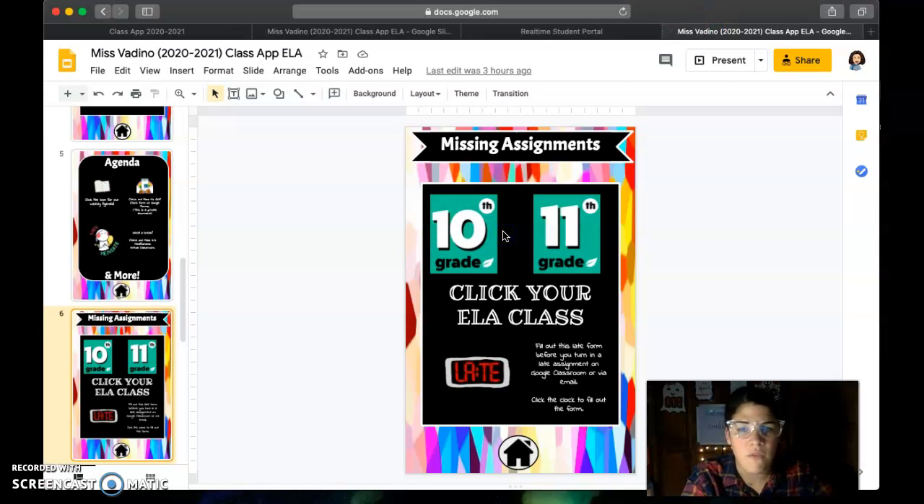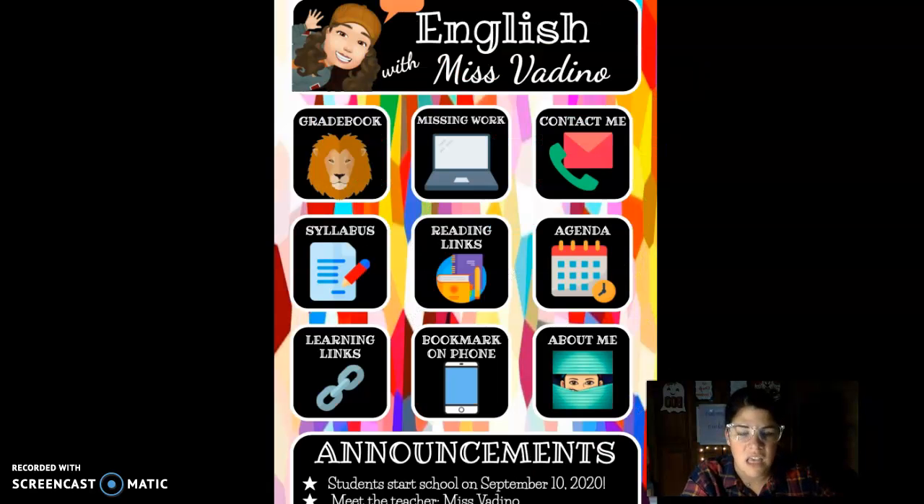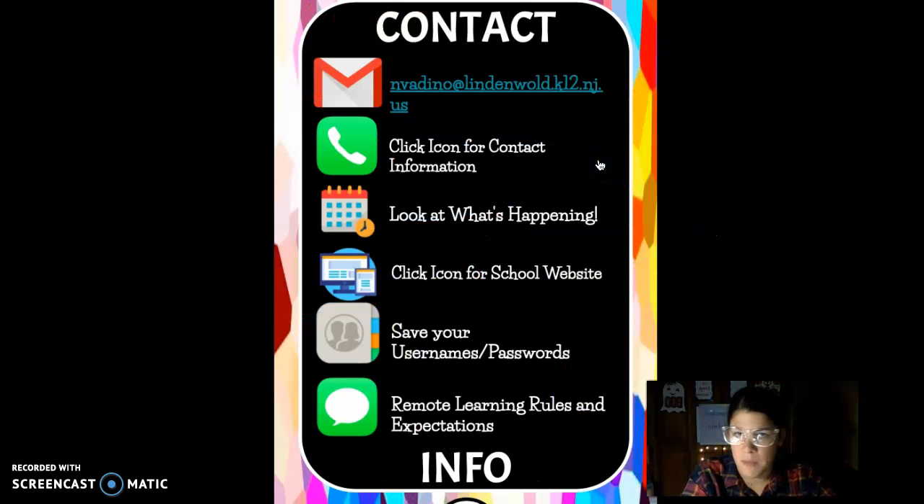So anytime you have a missing assignment or something's late, you know that this is on the main assignment tab. And what's nice about this app is every time you want to go back to the main page, since you are in view mode and I'm in edit mode, you can just click this home button and it'll take you back. Okay? Next, we have the contact me.